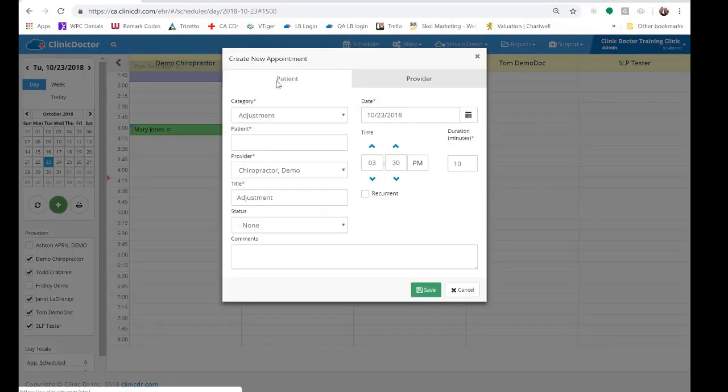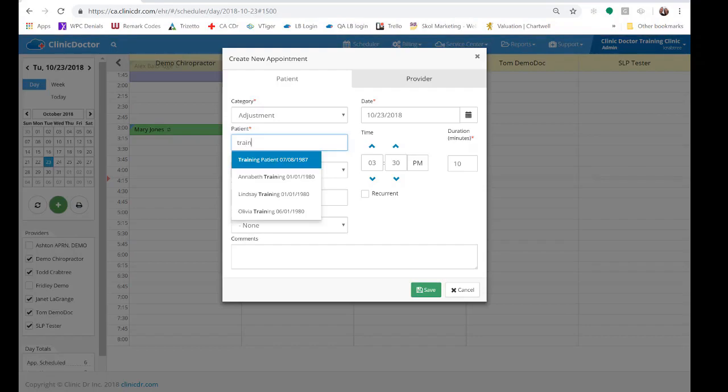So we have two tabs here, the Patient tab and the Provider tab. And the Patient tab is really for any patient type appointments that you've created in your clinic setup under the scheduler settings. And to start, we just indicate which patient this will be for. So I can type in at least 3 characters of the first or last name, and then I'll bring up all the corresponding accounts with the matching characters.